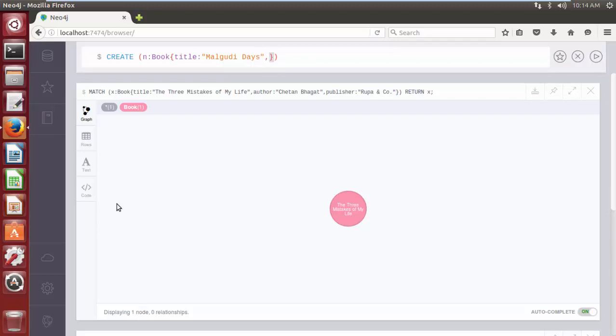comma, and the property name author, colon its value, comma, property name, colon its value.